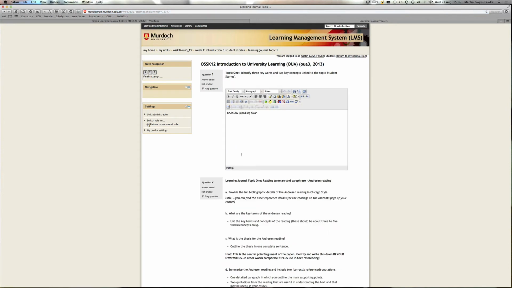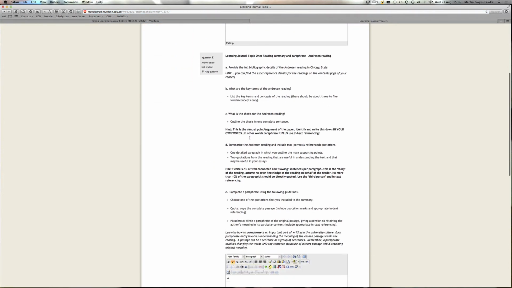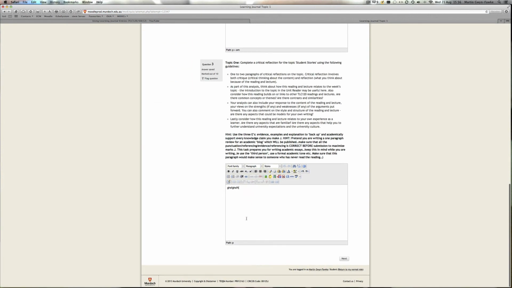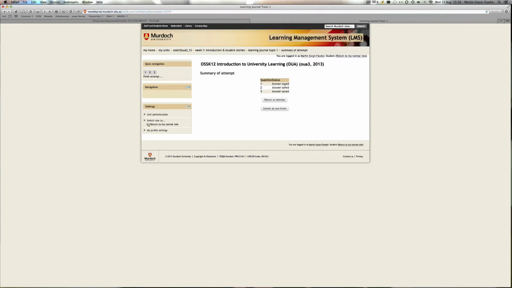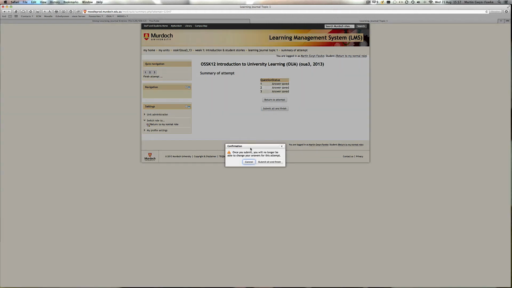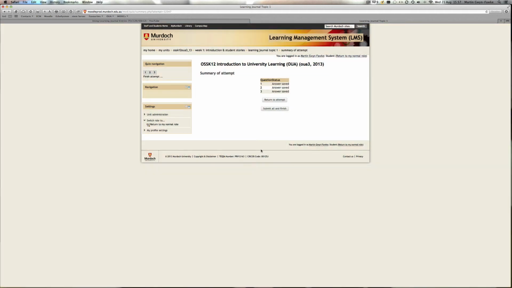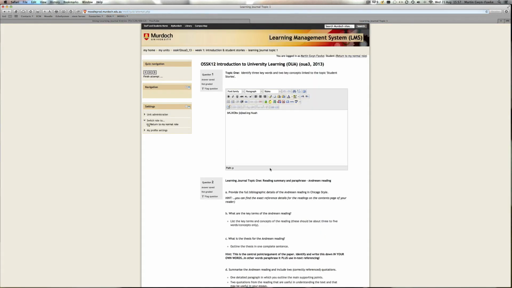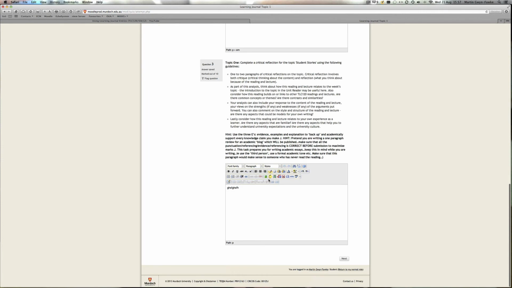I can continue my last attempt, and you can see what I've written in there has been saved, and I'm able to go in and edit. When I'm ready to submit it, all my answers are saved. I'm happy with what I've written. I can submit all and finish. And it says once you submit, you will no longer be able to change your answers, right? So if I think, oh no, I'd like to have one more read, I just click cancel, and I can return to my attempt. Okay, and every time you click next, it'll give you that option.